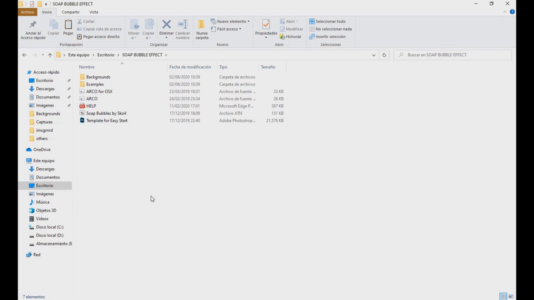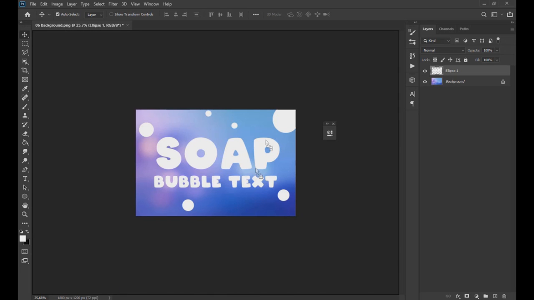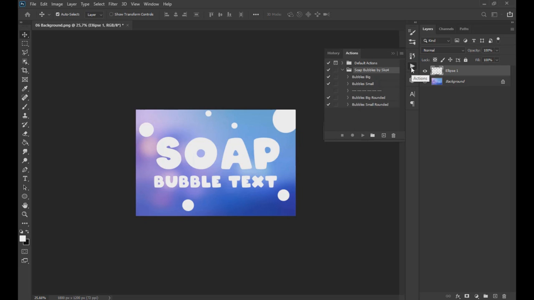Here you can find several example files and the text source that I am using, but for now we will only drag the following file that appears on the screen to Photoshop. This file that we dragged will appear in the action windows and allow us to create the text effect.